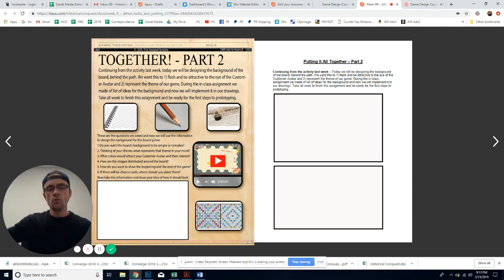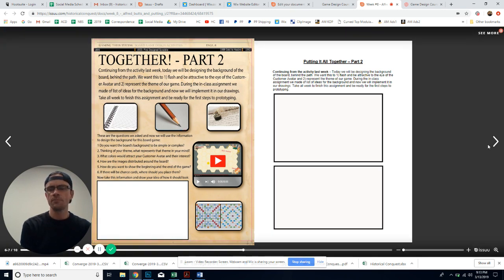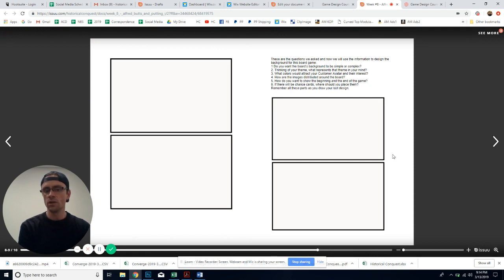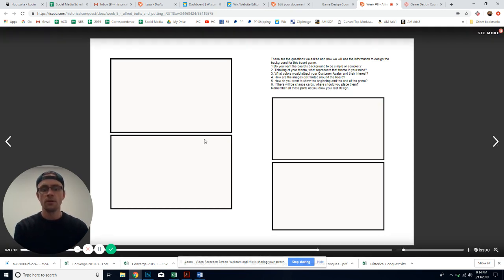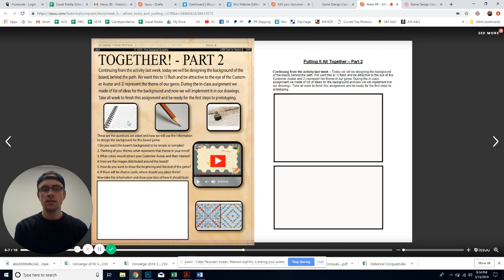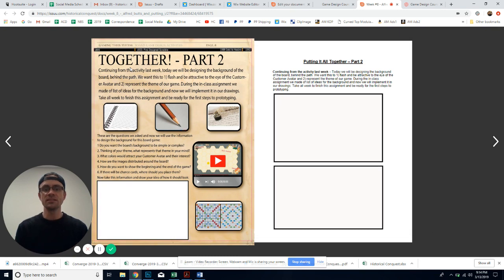But that's 2 weeks from now. I think it's 2 weeks from now, or it's next week. We'll find out. We give you plenty of space to draw all these different designs that you want. Then go through another part of the assignment: do you want the board's background to be simple or complex? Think of your theme. This is where we're putting down the theme. This is the after-class assignment. We want you to design this and bring it back so other people can see.